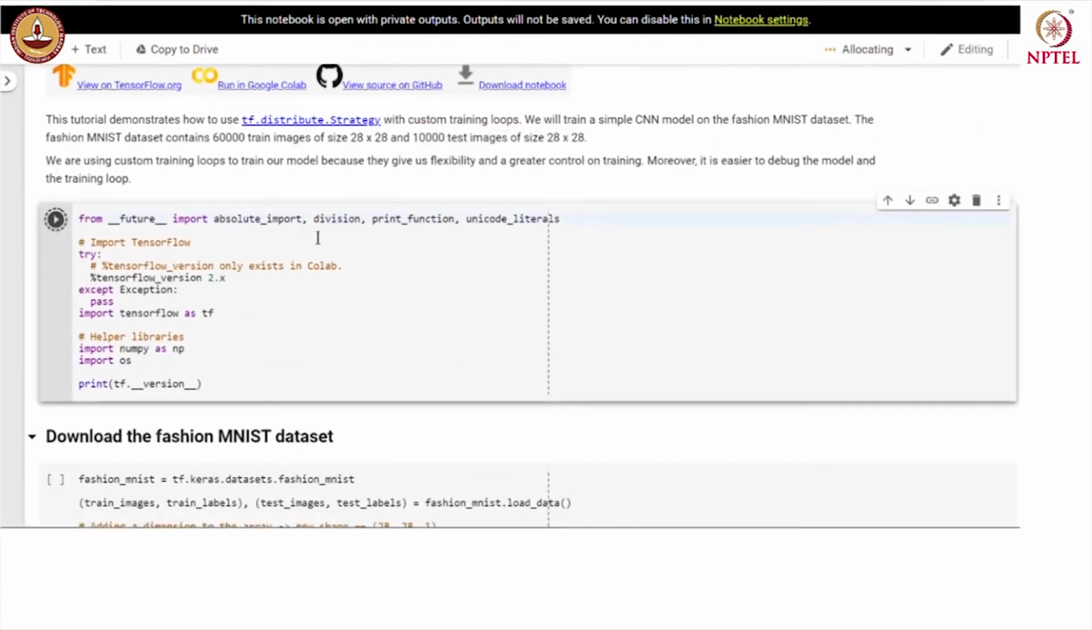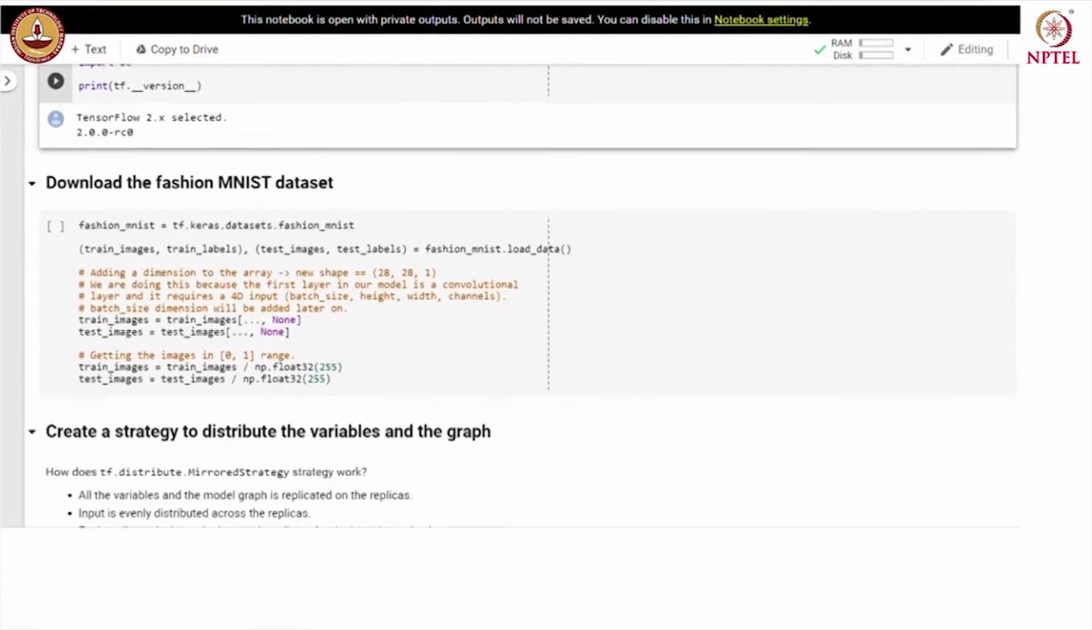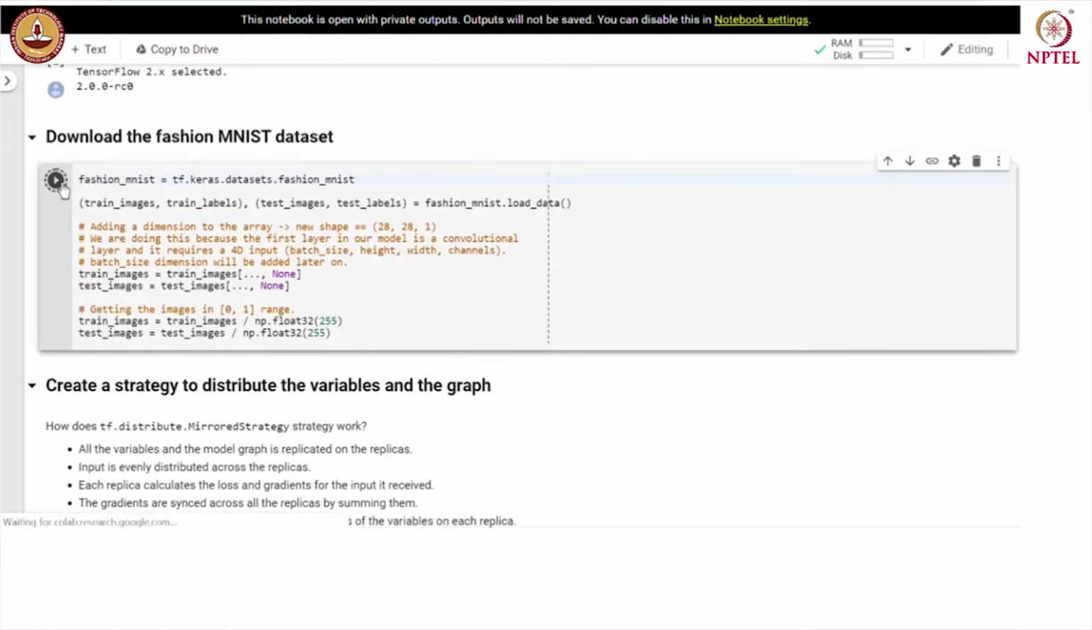So, let us import the required libraries. We are using a custom training loop to train our model because it gives us flexibility and greater control on training. Moreover, it is easier to debug the model and the training loop. Let us download the Fashion MNIST dataset.